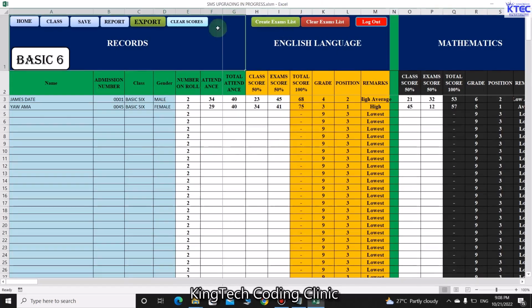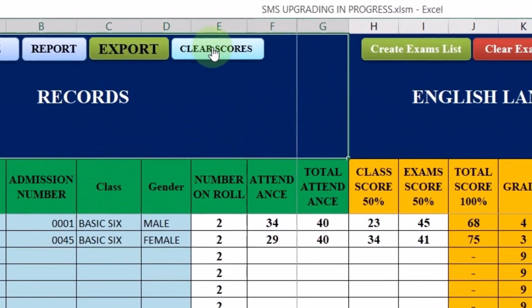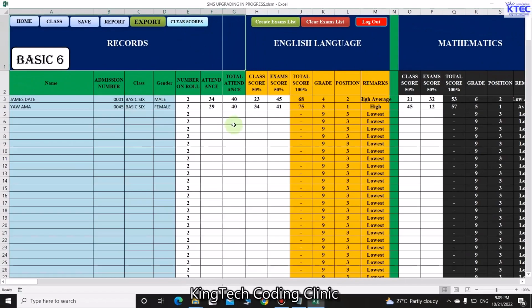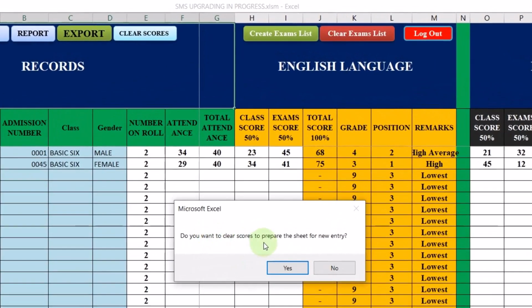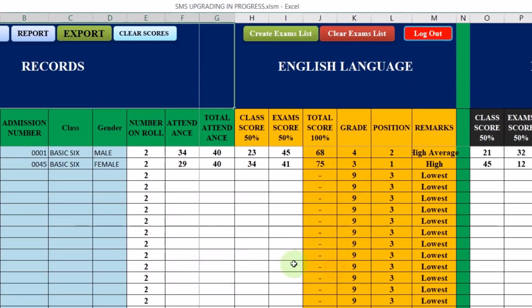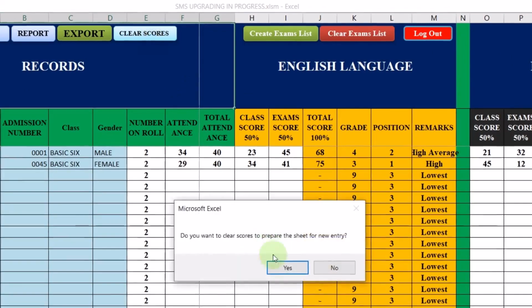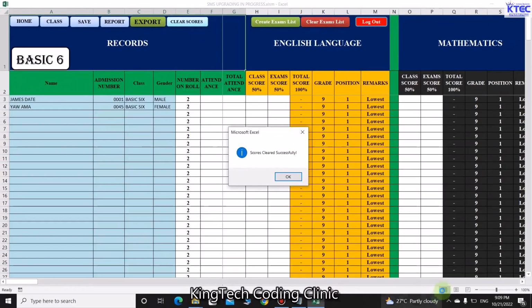Once you are done exporting the workbook as we have done in the previous one, you can then go ahead and prepare the sheet for new entries. How do we do that? We just click on clear scores, and this will clear all the scores on the sheet. It asks, do you want to clear scores to prepare the sheet for new entry? If you say no, it won't do anything. But once you say yes, all the scores are cleared.